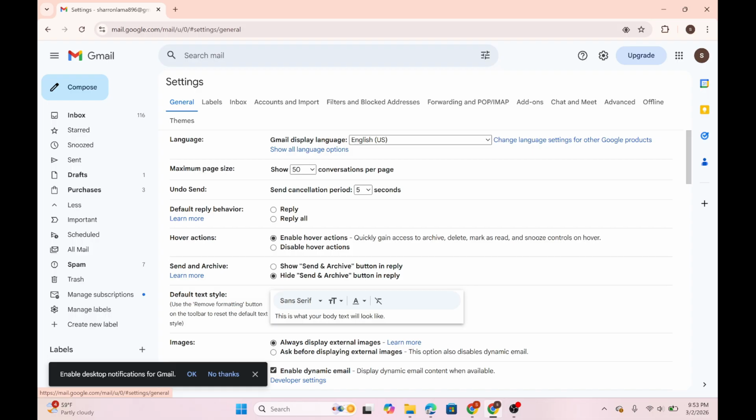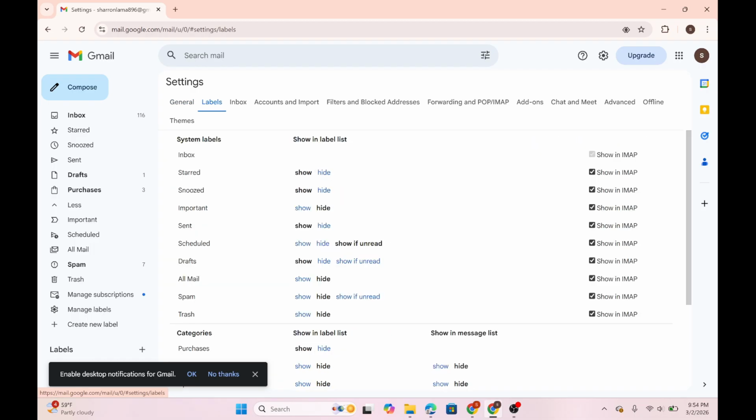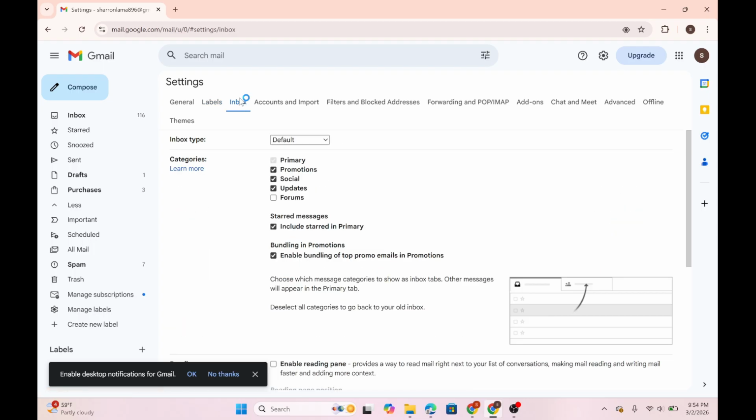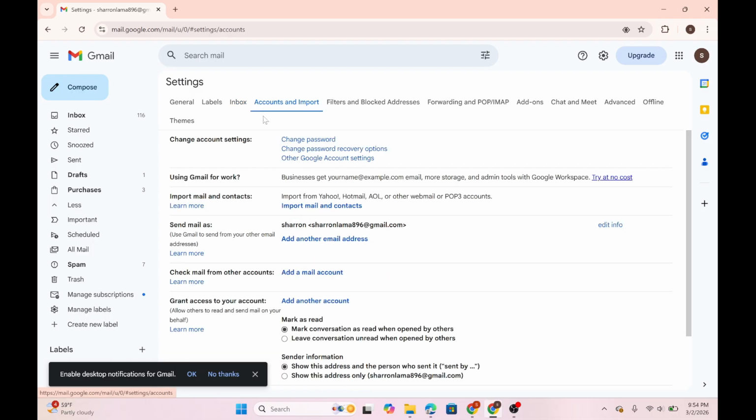In this General tab in the top left, there is undo send duration of 5 to 30 seconds, default reply behavior, and conversation view on or off. In these labels here, you can create, show, or hide labels. And in this inbox here you can choose the inbox type: default, important first, unread first, etc. And in accounts and import, you can add other email accounts, set send mail as addresses, filters and blocked addresses, and create rules to auto organize email.